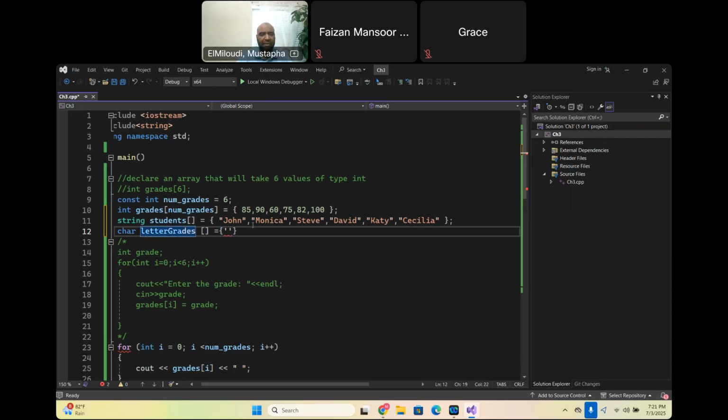You can do that. So I'm going to put, for example, let's say B plus 85, and then A plus 90, 60 is F, 75 is C, and then another B, and then A. See? So we have three different arrays of different type. The first one is of type integer, string, and then character. You can also have Boolean, you can have a double, so you have any type you want, okay?